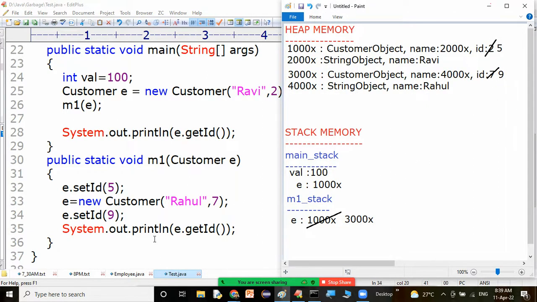Okay, fine. Okay, now system.out.println e.getId. Sir, e.getId means what will you get? E means 3000x. 3000x ID value is what? 9. So in the output window, what is the first value you will get? The first value you will get is 9.